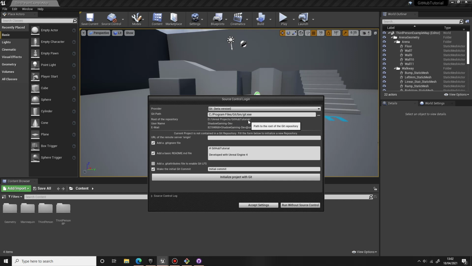The root of the repository is your default location for where you save your Unreal Engine projects. And then the username will be your GitHub username and your GitHub password email. Make sure you've checked, if it isn't, add a git ignore file. This will stop all the local files that you don't want being added to source control from being added, and it'll ignore all the local saves. So every time you hit save, it won't mark everything for upload.